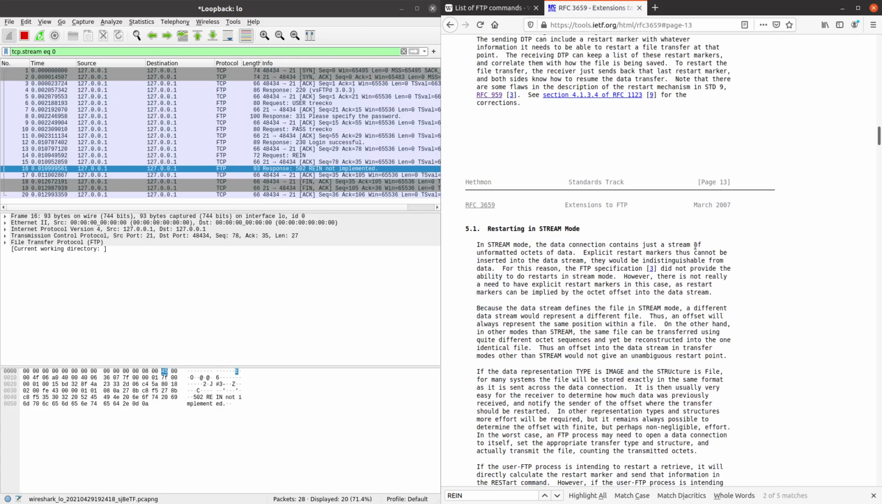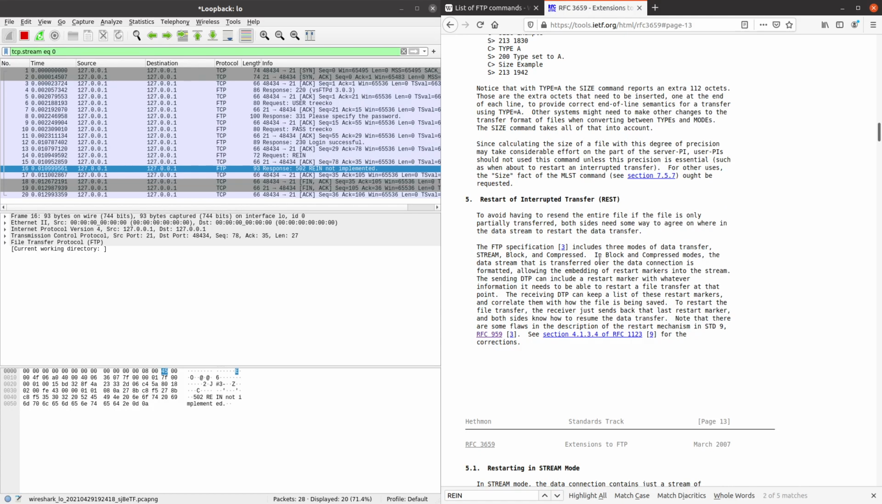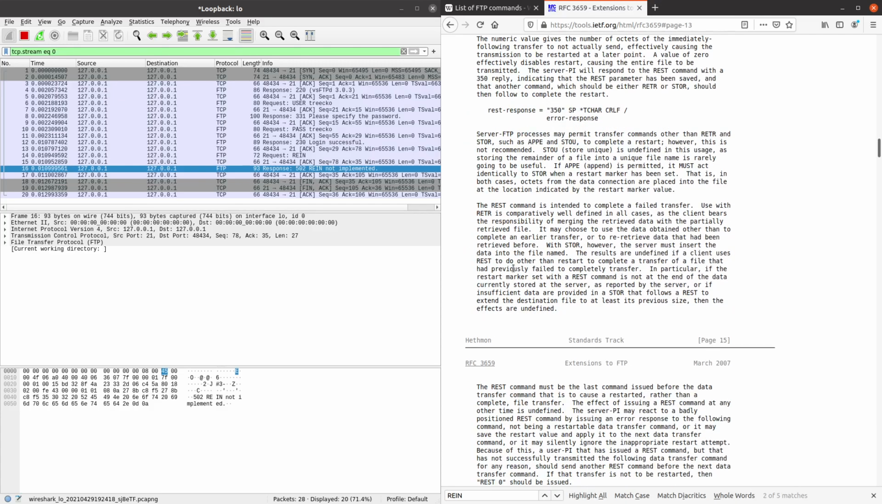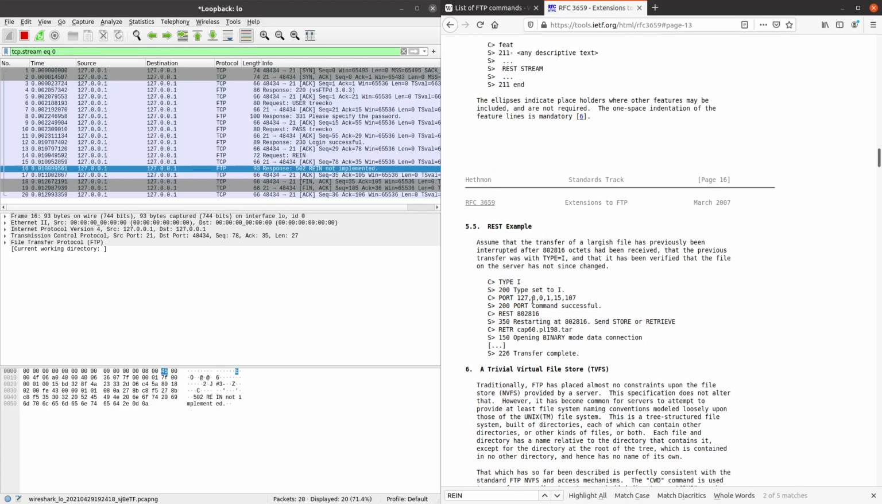Here is the part of it. This next, probably minute, is just going to be me looking through this RFC portion to understand what this command does and how it operates. What is the syntax for this? Okay, so what is this command used for?